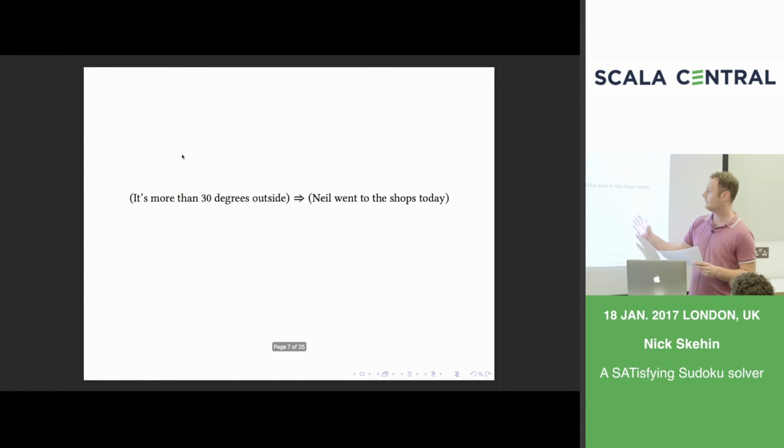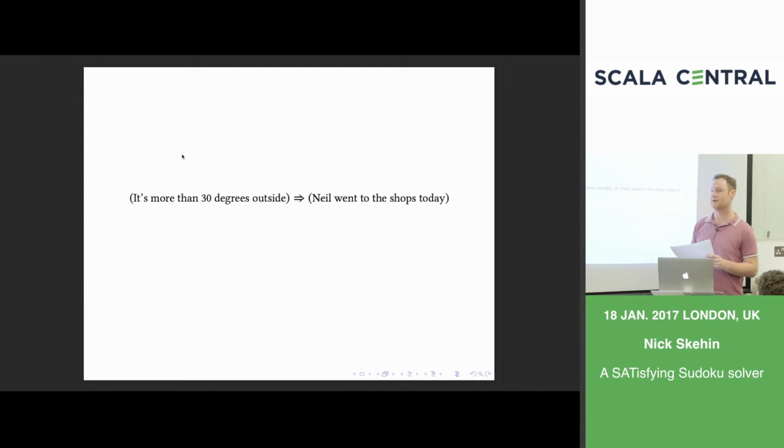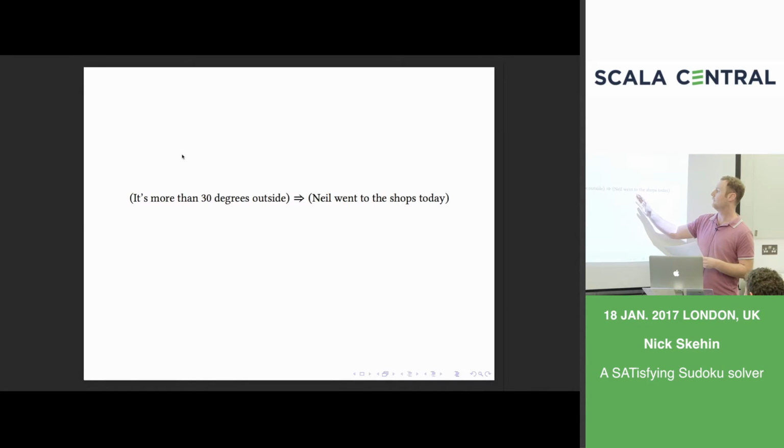So what's the meaning of this statement? Well, it's true when it's more than 30 degrees outside and when Neil went to the shops. But it can also be true if it's just less than 30 degrees outside. So that's kind of an arbitrary definition. It's true when the right-hand side is always true, or if the left-hand side is false. And yeah, that's kind of arbitrary, but it makes this connective quite useful.